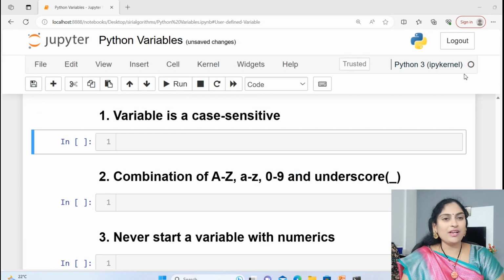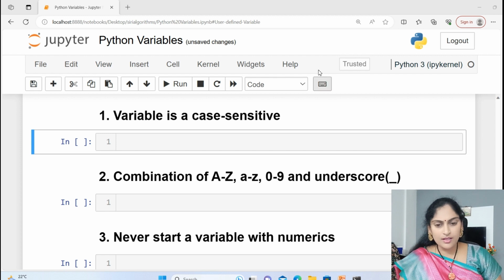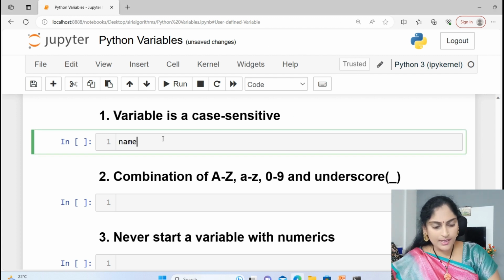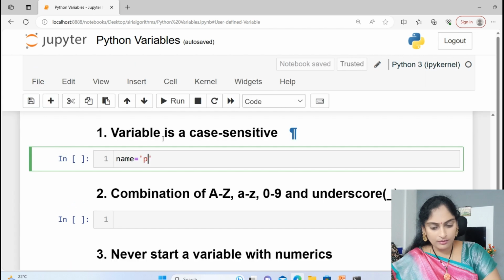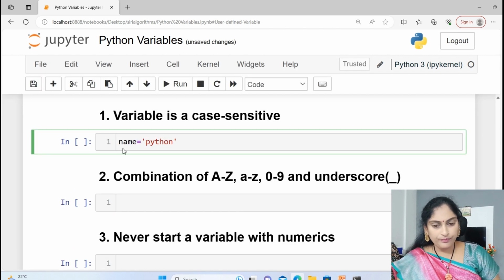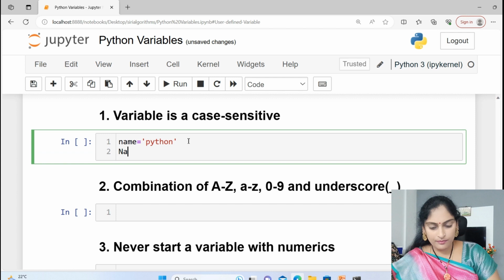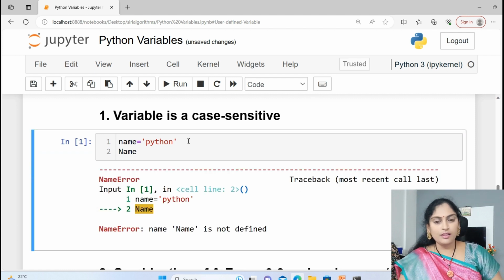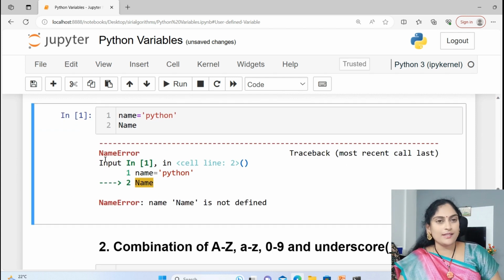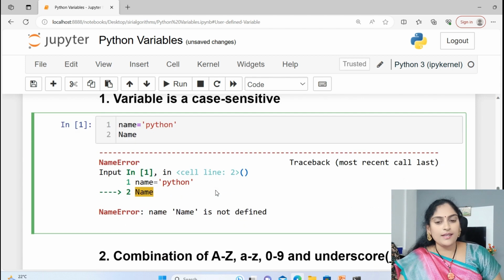Variable rules. The first rule, a variable is case sensitive. So here name is equal to Python. Now you can see why the error was raised. Here I gave the variable name all in lowercase, but here I gave a capital N. That's why name is not defined. So the same name you have to call. So a variable is case sensitive.